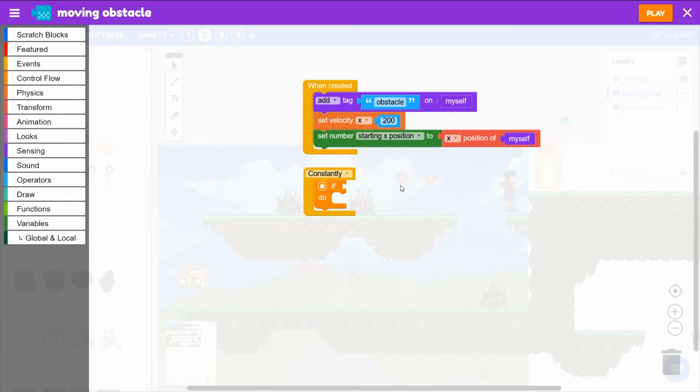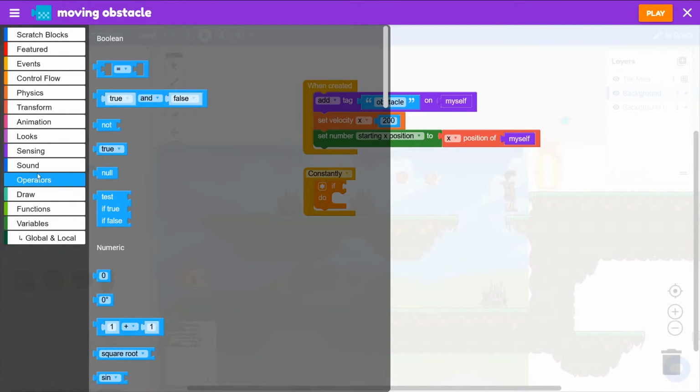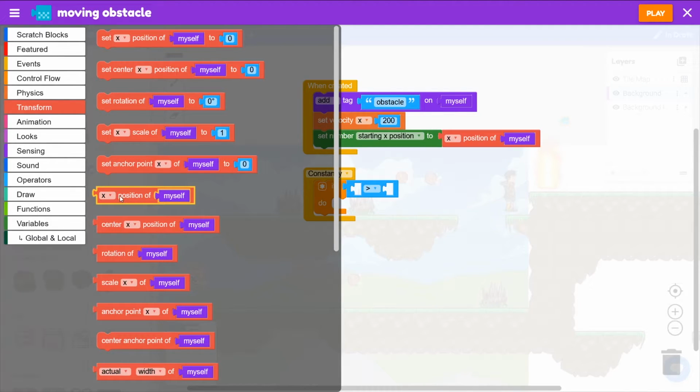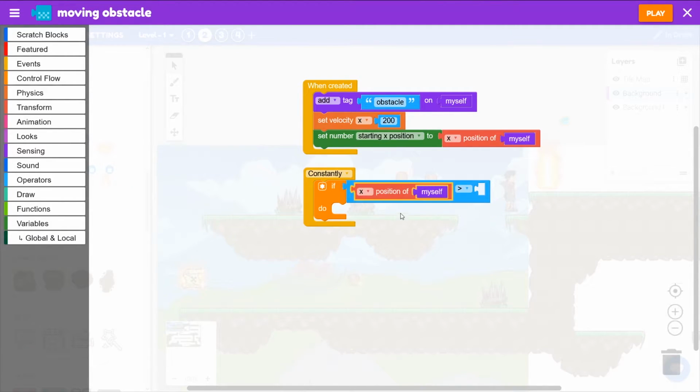So we want a greater than block, which is from operators. We grab this equals block and that'll change to a greater than block. So operators equals, click on the equals and change it to greater than. Now we want to know if x position of myself is greater than a number. So we'll go to transform and grab x position of myself, put that in the left side.